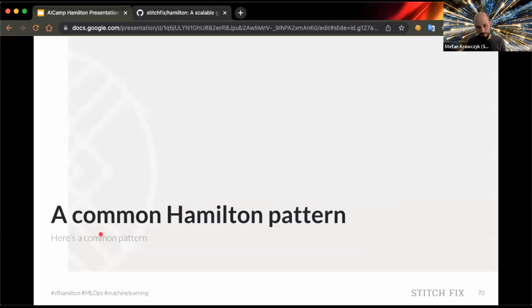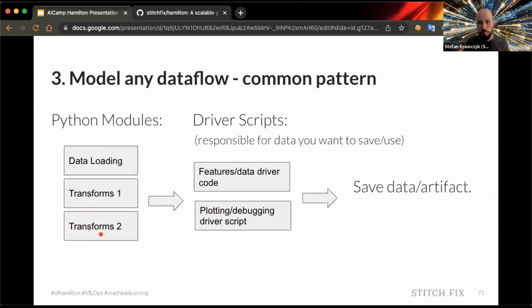In terms of a common pattern that you use with Hamilton, you end up writing a data loading module that you can swap out, like Dask versus local versus Spark, and then you have your transform modules. You have one driver code that runs in your ETL step. Maybe you have another script that's more for plotting or debugging that you either use in a notebook or is not in your ETL, and then.